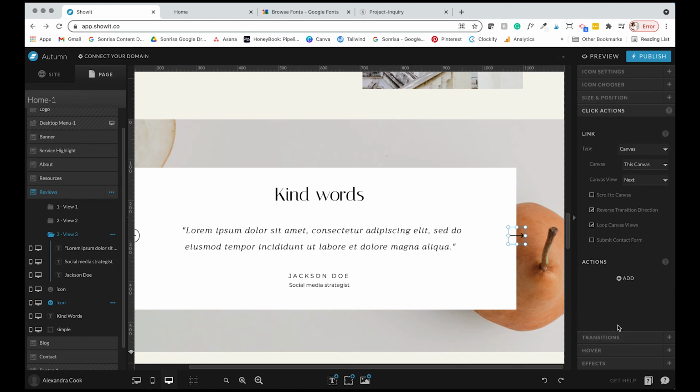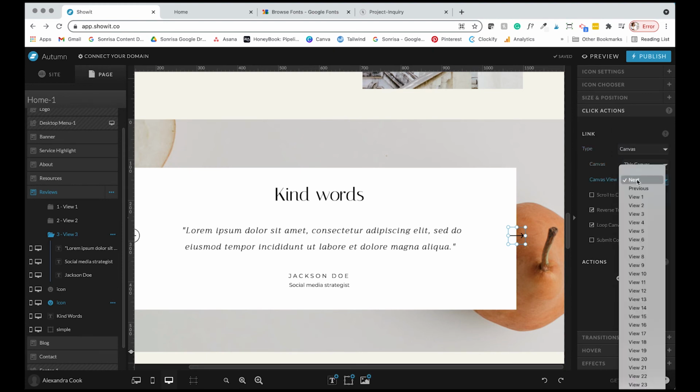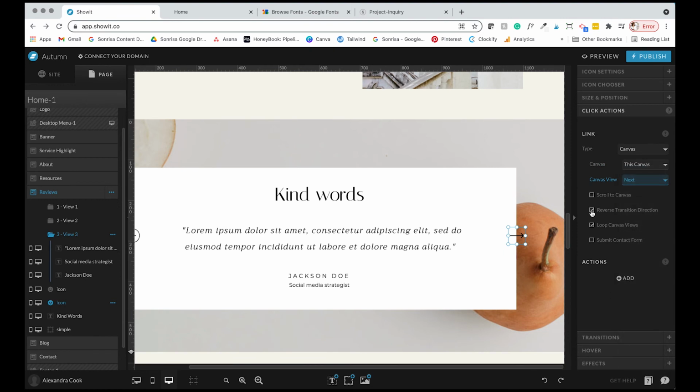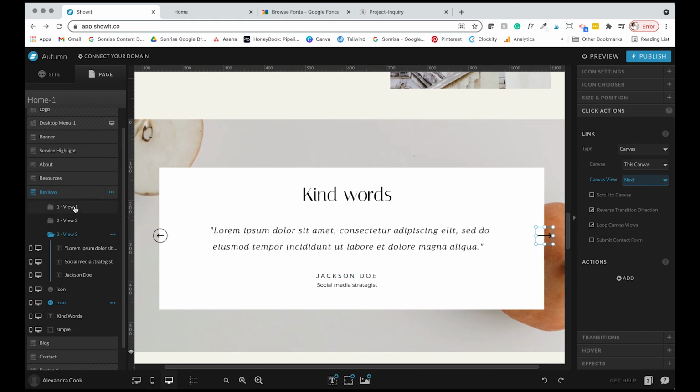So then the click actions here are going to be: you're going to click type as canvas, this canvas, next, and then we're going to reverse transition direction and loop the canvas view. So they're going to loop around, so they're not just going to stop. So that's what that's going to do. It's just going to send you to the next view over here. So that's a little complicated, but once you get the hang of it, it's quite easy.